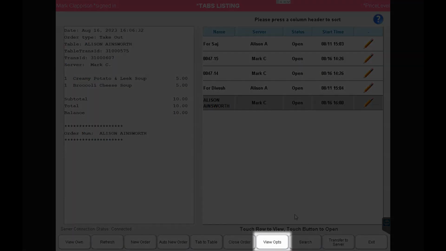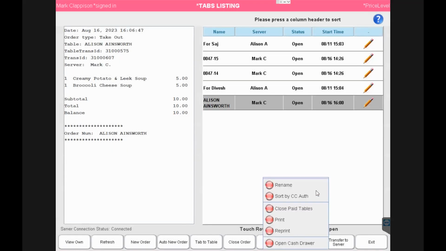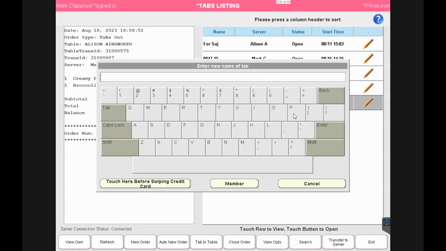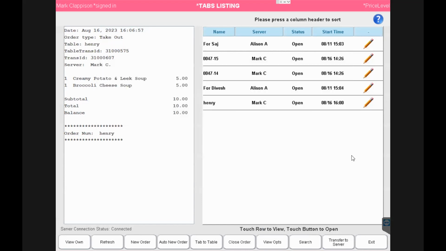Some of the other functions I can do include my View Options button. If I choose this, I do have an option to rename the tab. If I do not like the name that was given previously, I can change the name. You can see my tab is changed to a different name. This is handy for searchability. Maybe I've taken the wrong name of a customer, or if I'm putting down something like a room number or a phone number, I could also make a correction at this time. Do keep in mind that any number or name I put into this field has no direct connection to the customer database. We'll take a look at one of those transactions in a few moments.